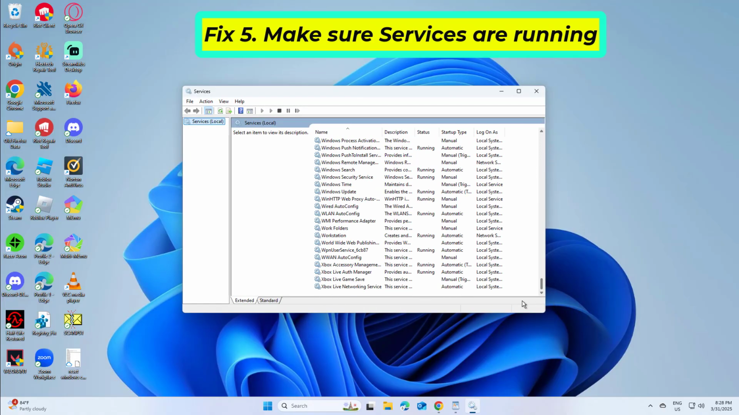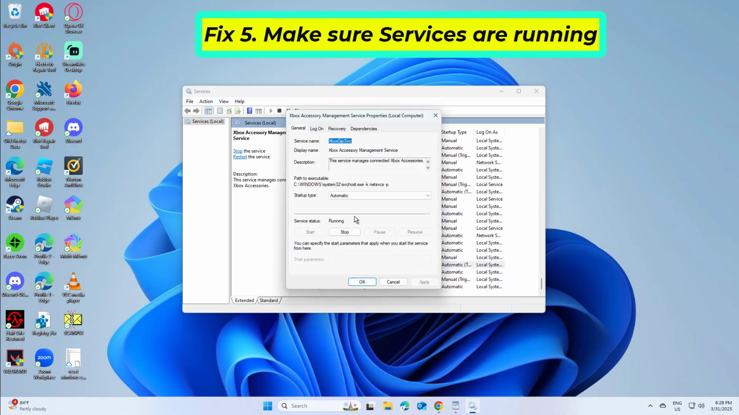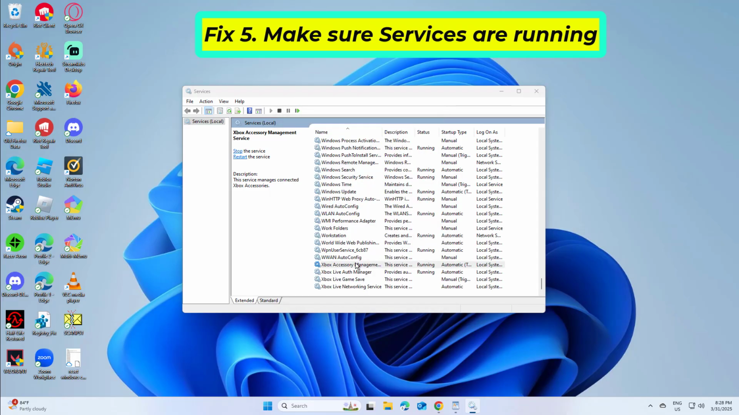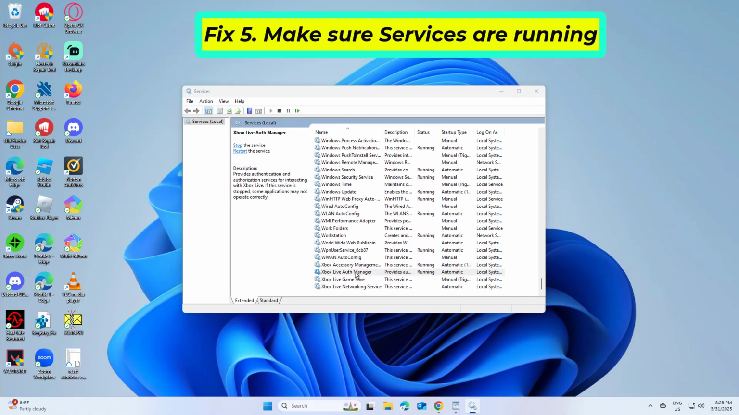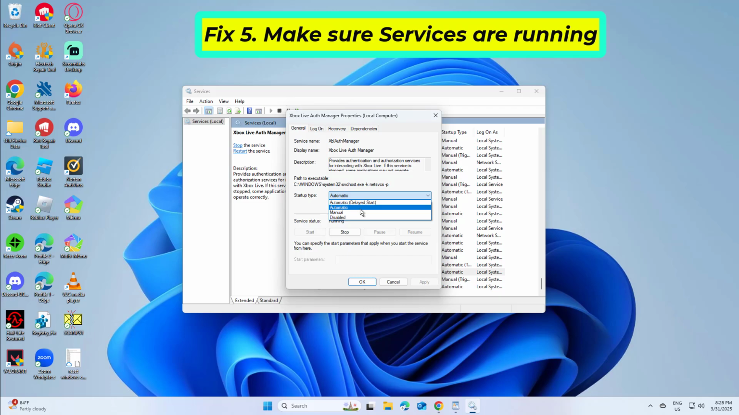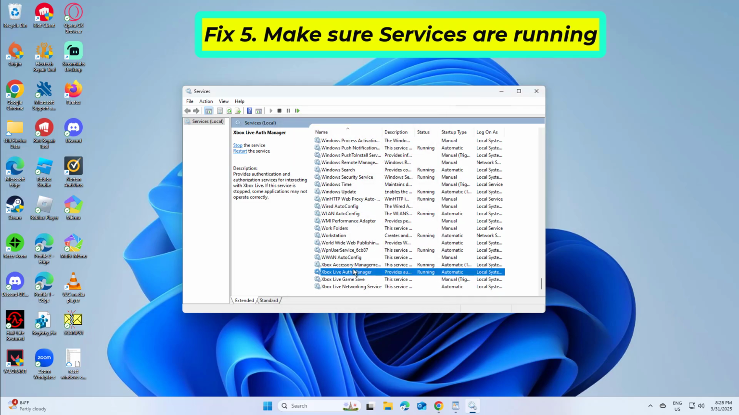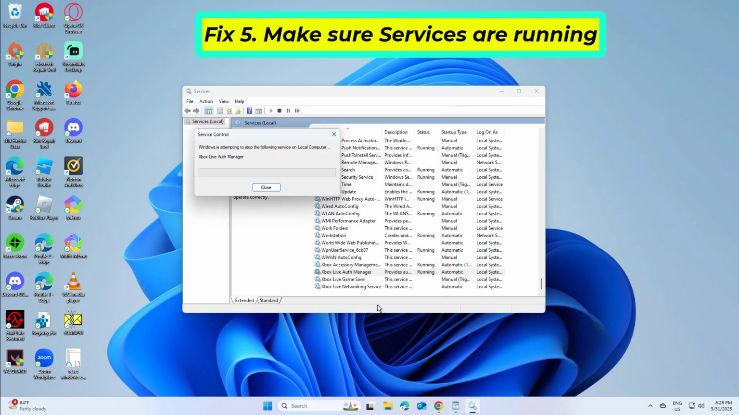Scroll through the list and ensure the following services are running: Windows Update, Xbox Live Auth Manager, Xbox Live Game Save, and Xbox Live Networking Service. If any are not running, right-click on the service, select Properties, set the startup type to Automatic, and click Start if the service is stopped.